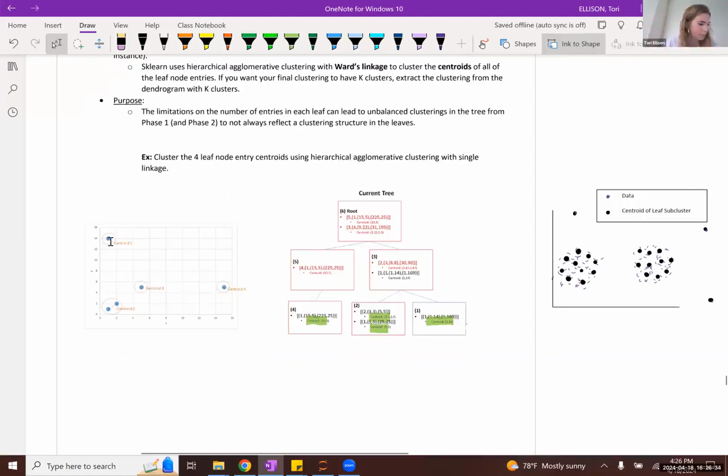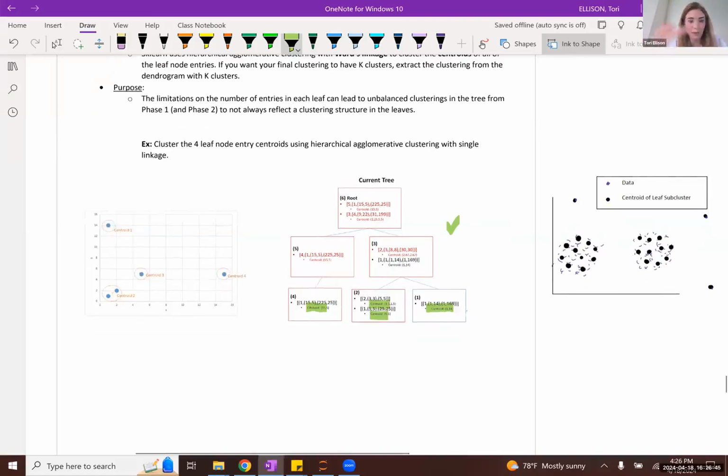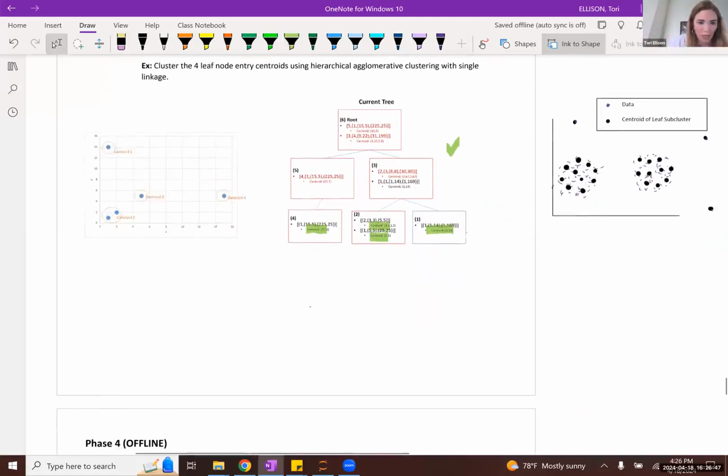So let's just say we wanted to cluster this data set here into 3 clusters. Here's how we would use phase 3 to go about doing that. We have 4 centroids corresponding to 4 subclusters on our leaf nodes. And these are these 4 centroids here.